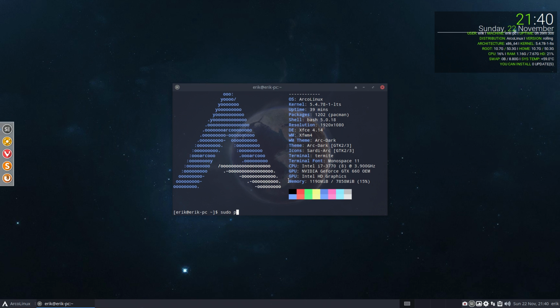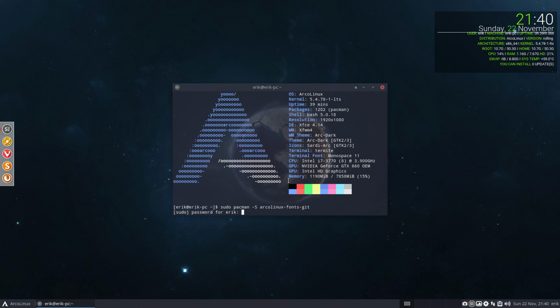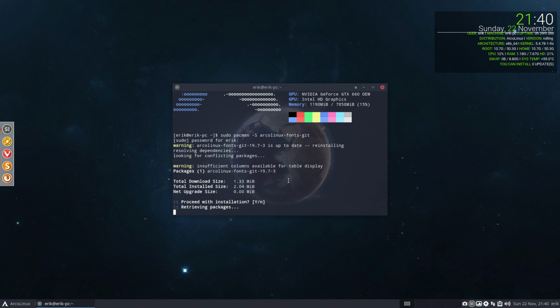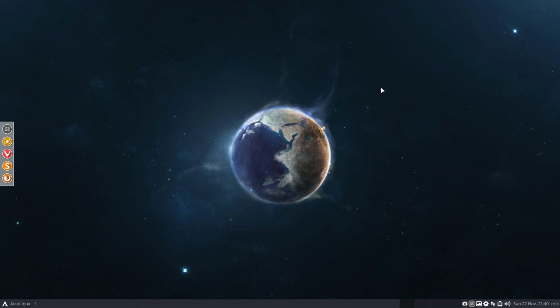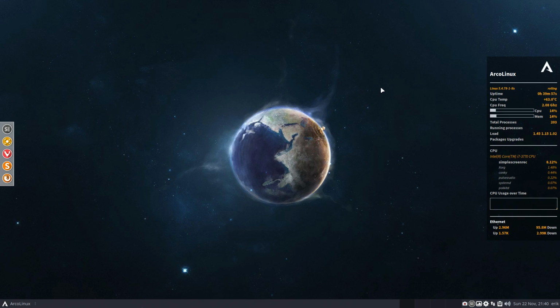Ctrl-Alt-T, sudo pacman -S ArcoLinux fonts. Those are installed. Then, thinking here, let's go for another one. The fonts. Maybe these guys need a specific font. Here it says rolling up here again.